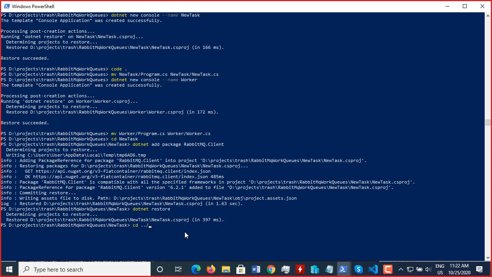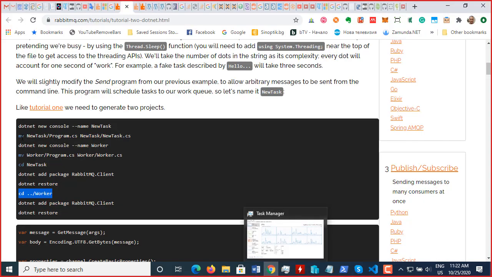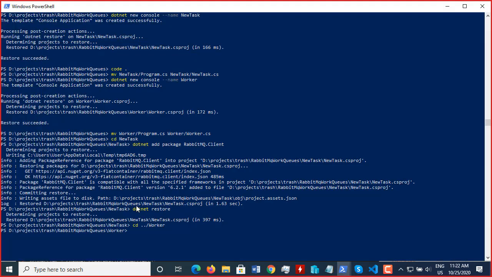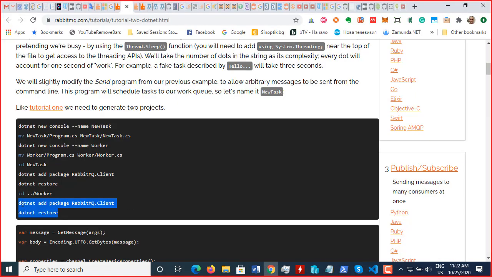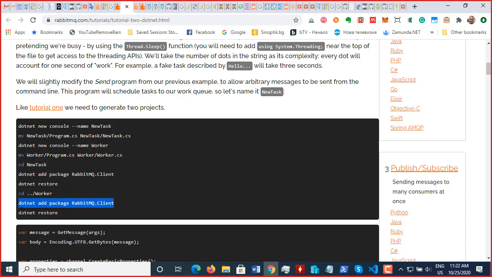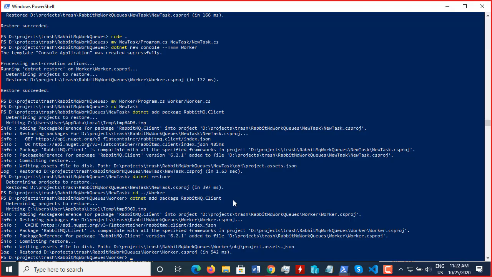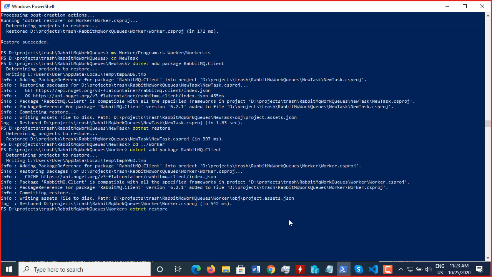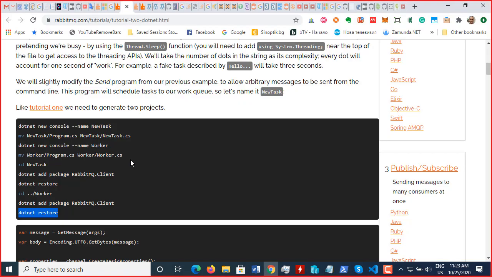We're gonna switch right now to the worker and do the same. Install the very same package for our second application, which plays the role of the worker. Let me do it one by one though. .NET worker package, RabbitMQ client, blah blah. And now we are gonna run again .NET Restore. .NET Restore, and we are almost done.